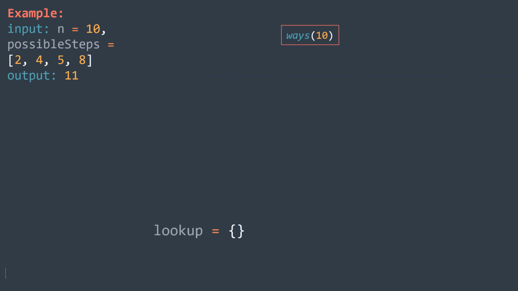The lookup map is empty at the beginning and n is 10 in the initial function call. 10 is not present in the lookup map, so we don't have the value, we have to compute it. Now we need the number of ways to climb to steps 8, 6, 5, and 2. Let's start with 8, and 8 is not present in the lookup map. 2 steps back gives 6, and 6 is not in the lookup map. 2 steps back is 4, and 4 is not in the lookup map.